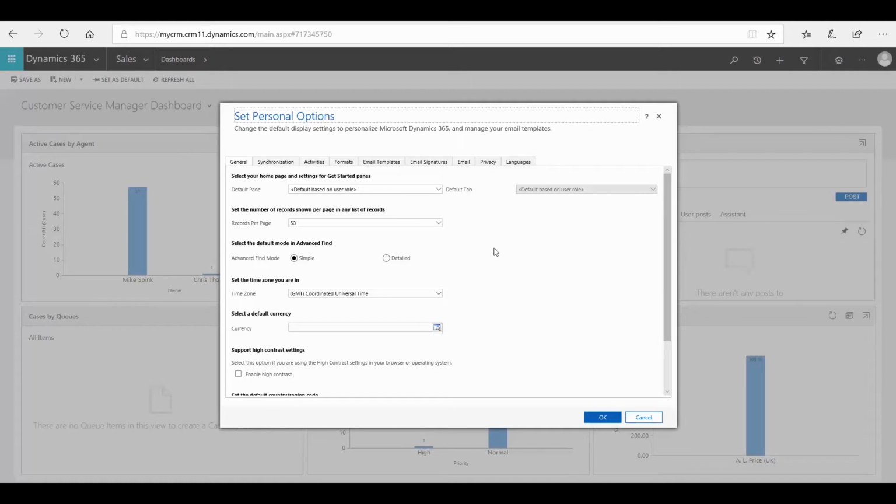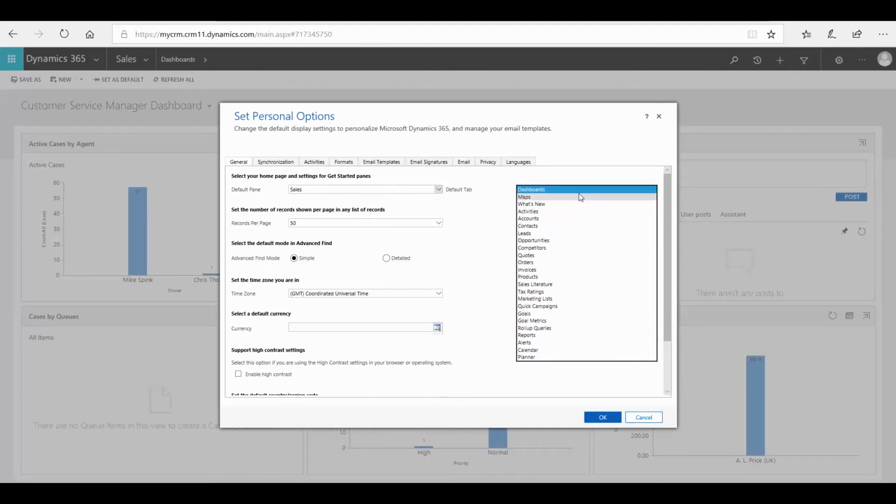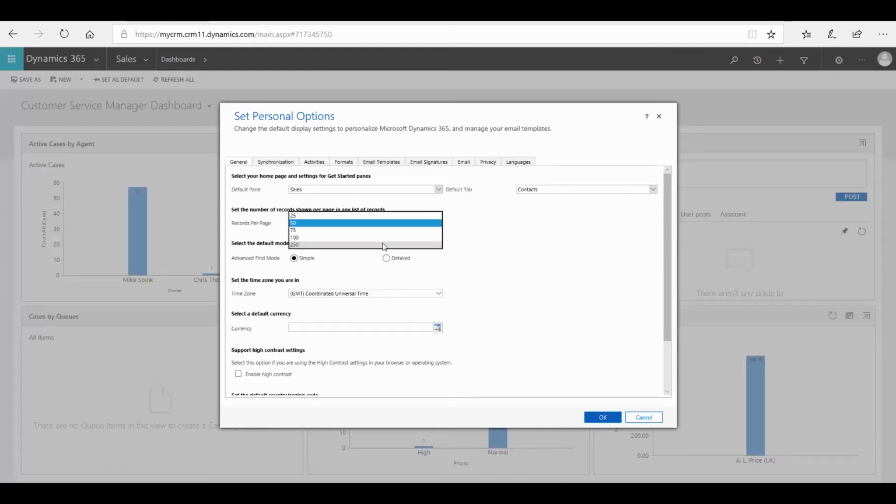Firstly, look at the default pane. This is where your CRM is going to log you in, or your 365 is going to log you in. So you've got the option to set whichever tab you want to appear first. So if I change that to sales, I change that to my contacts, then the contact screen is going to load first time every time when I log into the system. The next field is the amount of records that are displayed. You've got the option to have 25, 50, 75, 100 and 250, and this is your personal options, so you can either select one of these. I'm just going to select this to 100.